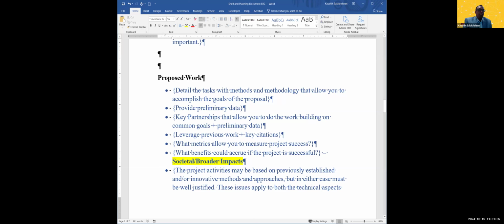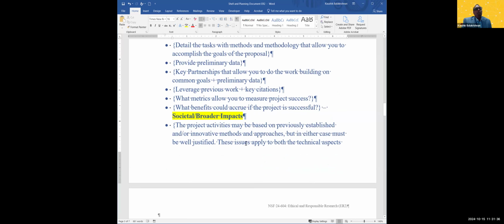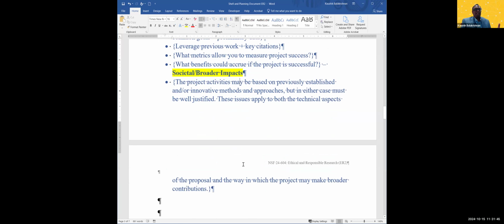Two more things that are very important in the proposed work is to know what metrics allow you to say that, fine, we achieved success, right? When you're writing a proposal, you're defining a project. It's saying project description. All projects have a finite time. None of these go on forever. None of them have budgets forever, right? So within the budget and the timeline, what is the scope you're trying to accomplish? And what key measures allow you to know that you're successful? So you do want to talk about this and what benefits accrue if your project is successful, and this is your societal and the broader impact that NSF cares deeply about.